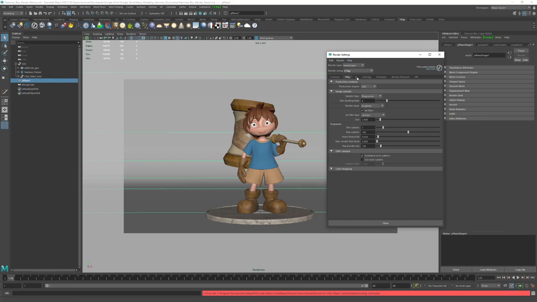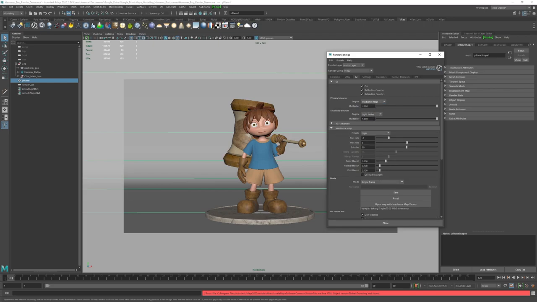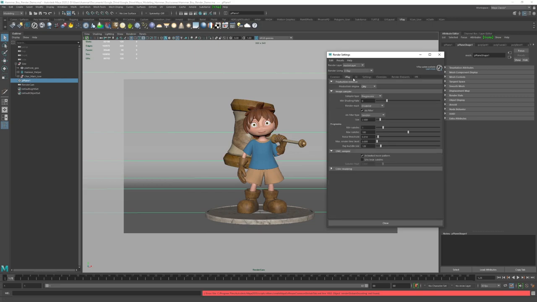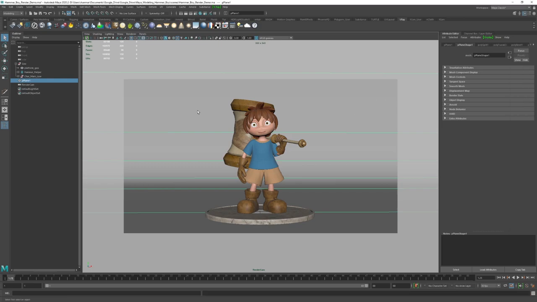And we're going to go to GI, and we're going to turn on our GI. And if you're using V-Ray Next 2.2, which is what I'm using, you'll have these settings. Otherwise, you'll just have brute force. But I'm going to go ahead and switch this to Irradiance map. And all I'm going to do is just lower our GI settings to low. And then subdivs for light cache to 500. I'm just doing this so I can iterate and work faster. Okay, so now that I have that, we want to go ahead and create our lights.